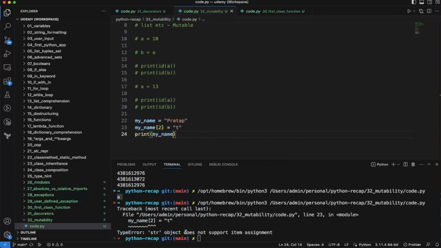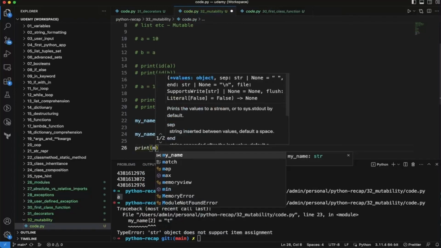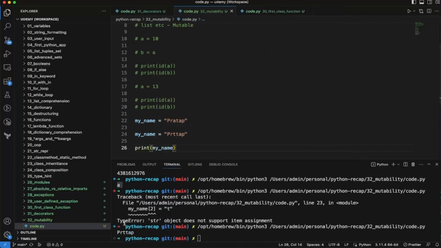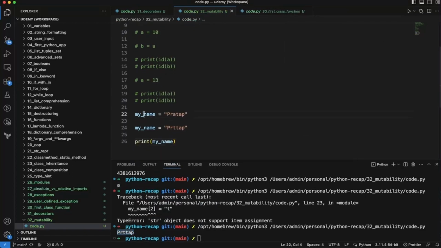That means string object does not support item assignment. So this means that I cannot reassign or change the value of this string. So if I want to add t to it, I have to entirely assign the variable my name equal to a new value. Oh, this is still valid. So if I run this code now, you see, that means I can reassign the variable, but I cannot change the value in that variable.